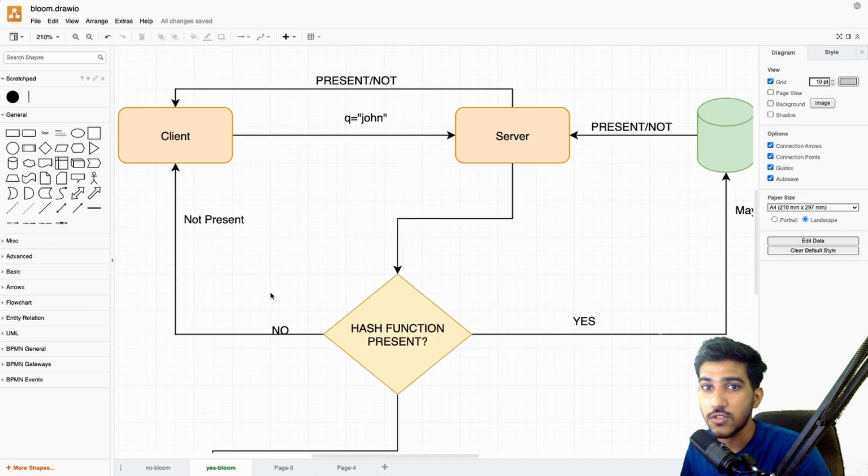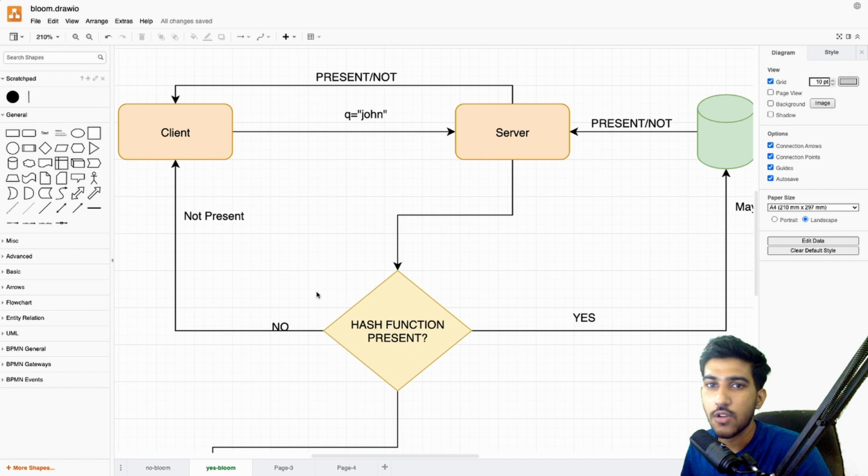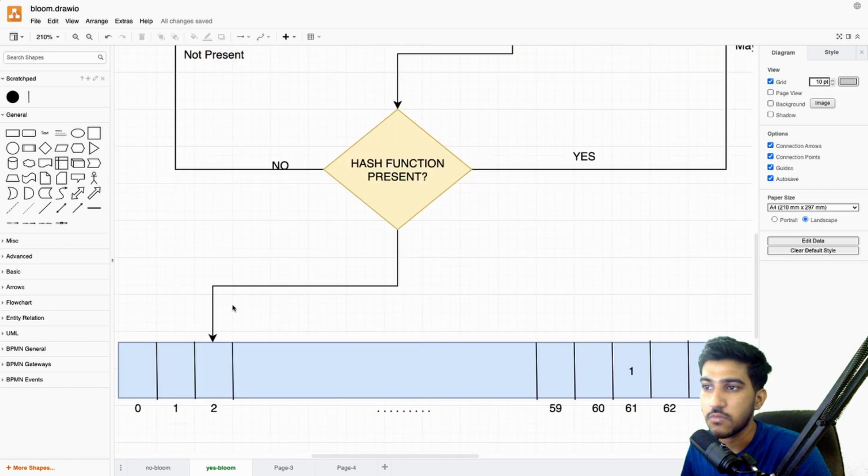As we talked about this, John and Jane having the same index value, that thing happening is called a hash collision. So that's what happens when two strings have the same hash value. So that's what we call a collision.